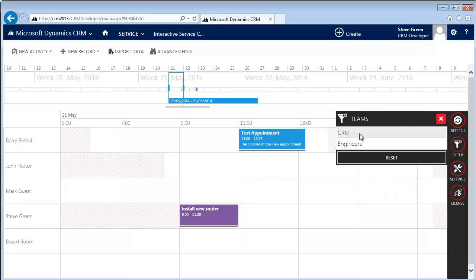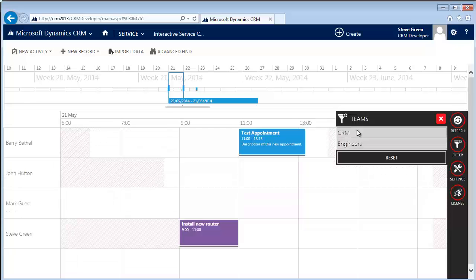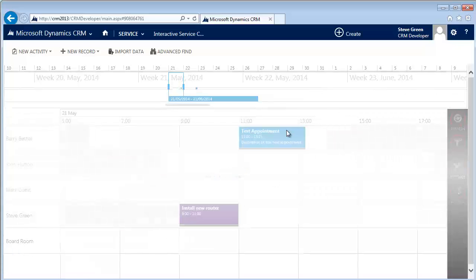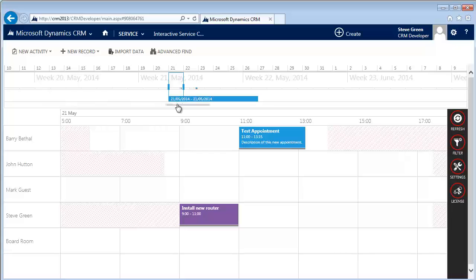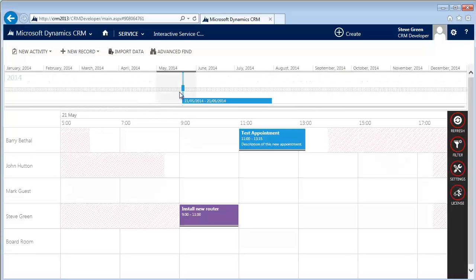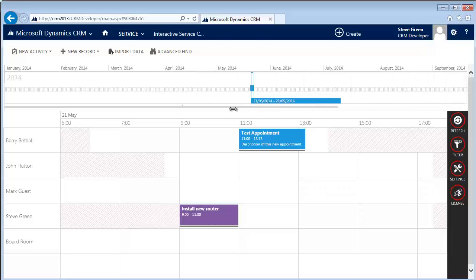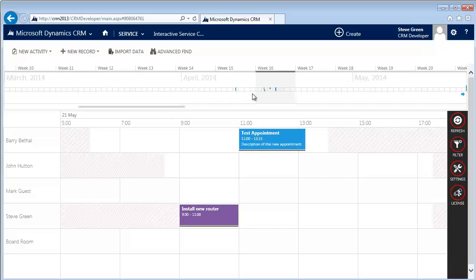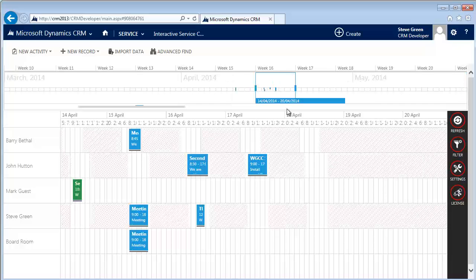You can filter by team, so I can click on the CRM team or engineers or multiple, or reset, and it brings back in the resources. Obviously you can, as I say, just refresh to bring in, can go back in. Oh, I've just dragged my time bar enormous, so I can move in bulk. So there I've got a bunch of appointments.